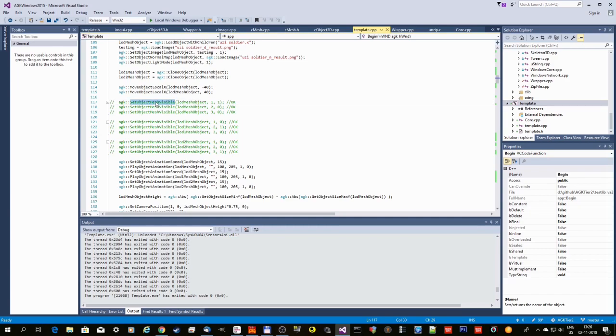And also, as I said, normally when you load an object, no matter how you do it, AGK will draw double the polygons that is really needed for the object. So just being able to set each mesh visible or not is really important.